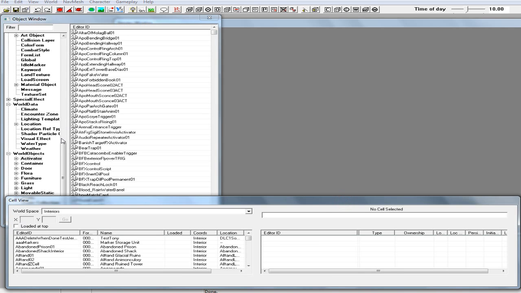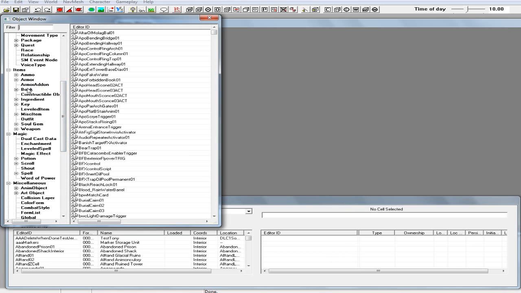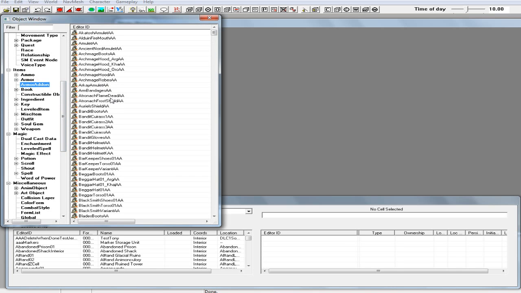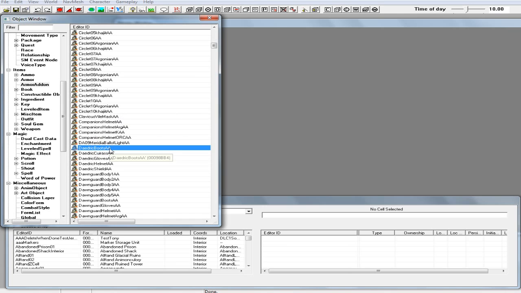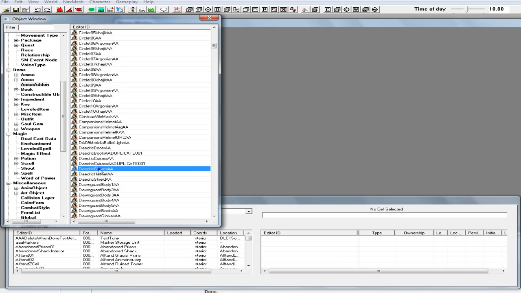Okay, we got it all loaded up. First thing I want to do when I'm making my weapons and armor is go to my object window, and under the items list, click Armor Add-on. Now I'm going to find a type of armor that kind of matches what I got. Since I have Daedric Boots, I'm going to duplicate the Daedric Boots. I'm going to duplicate the Daedric Cuirass, and I'm going to duplicate the Daedric Gloves, and I am going to duplicate the Daedric Shield.